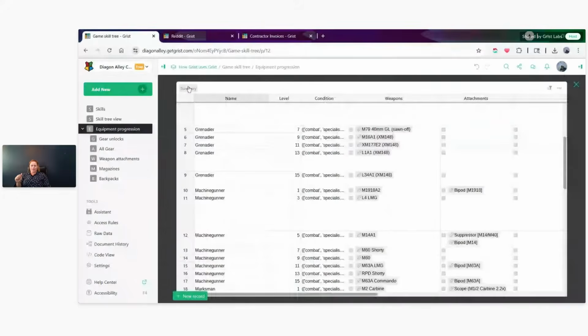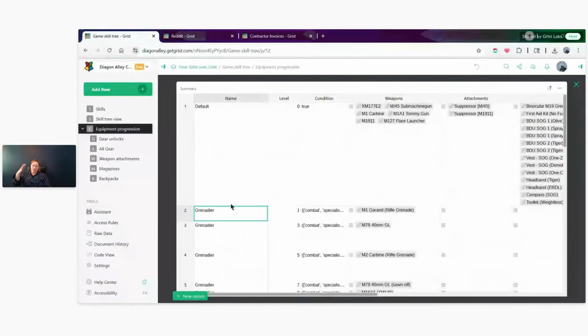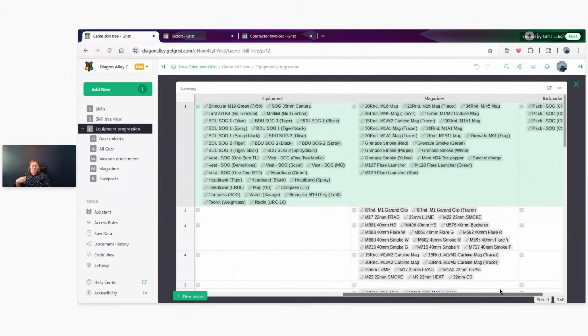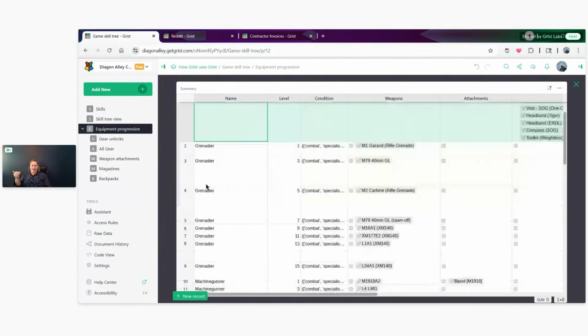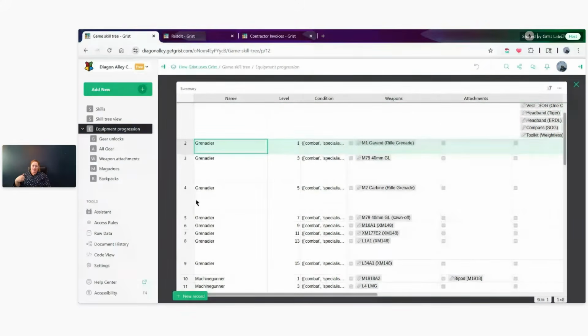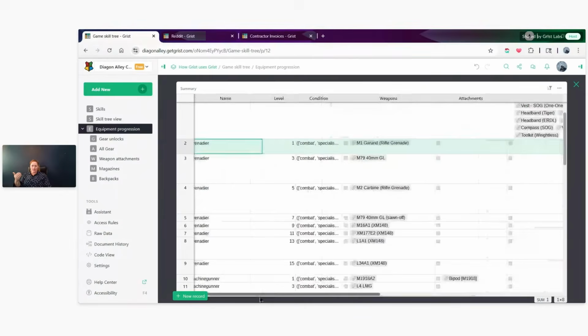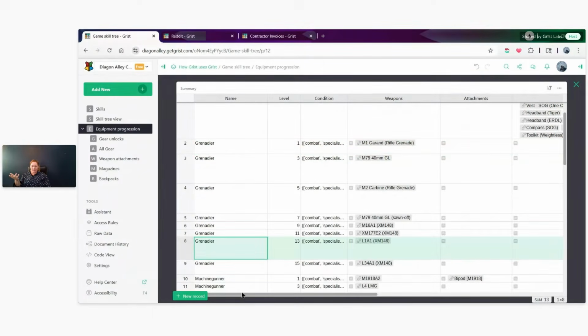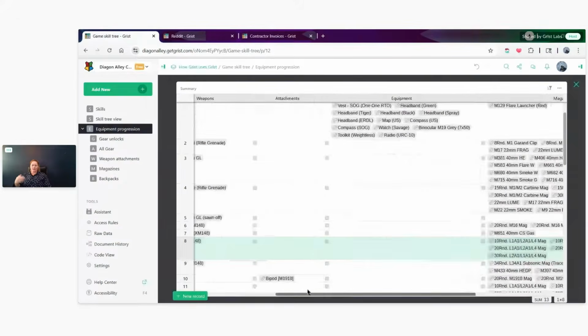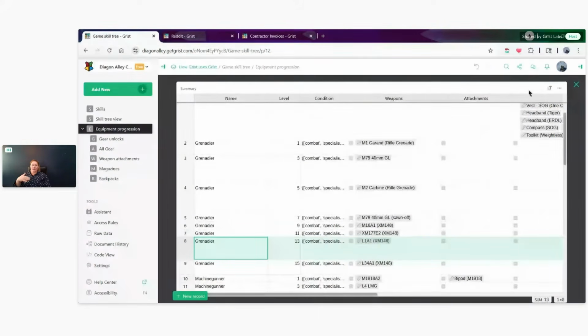This summary just summarizes everything from that page into a single view. So you can quickly see everything unlocked at each level. It is sorted by name and then level, so they can easily see the progression. So this is everything unlocked by default. And then we move into Grenadier level 1 and up, and you can see what's unlocked at level 1. Here's level 13, everything unlocked. And so they can see everything at, honestly, a glance.